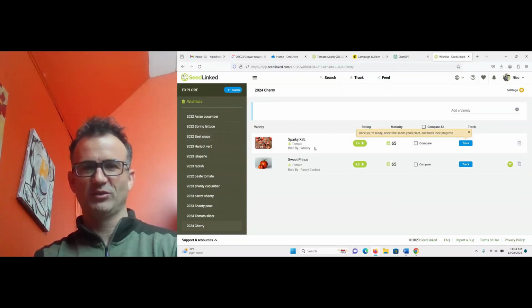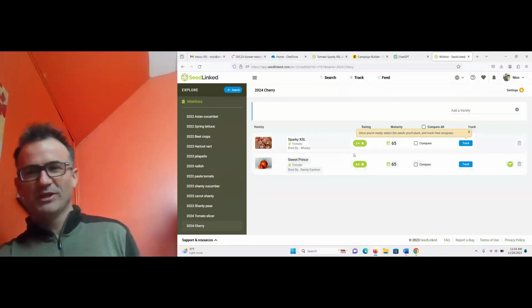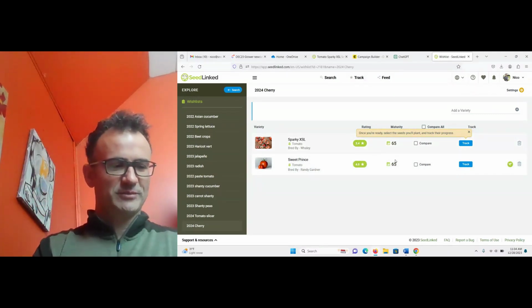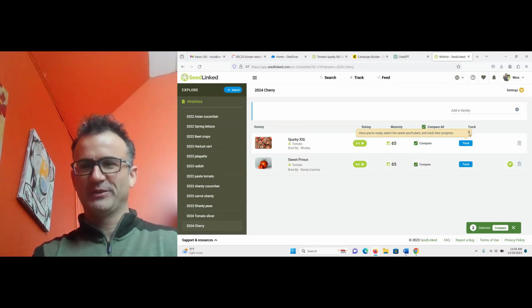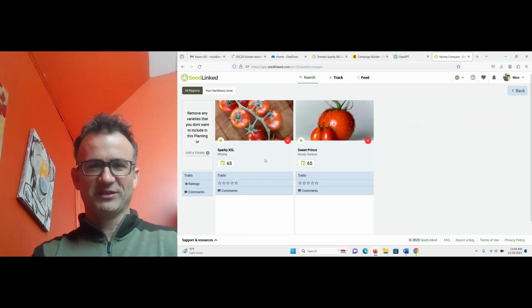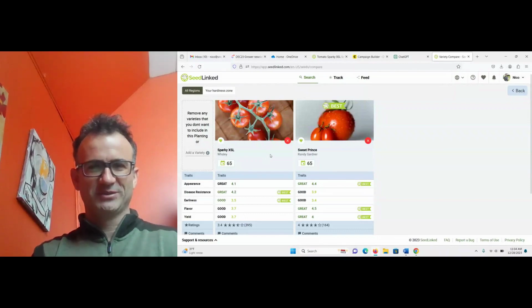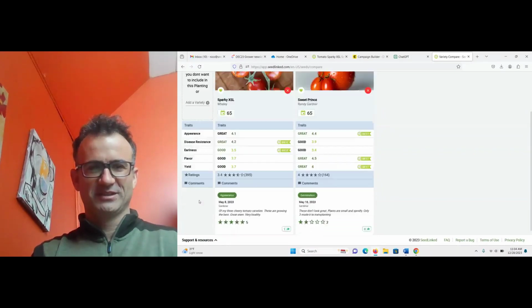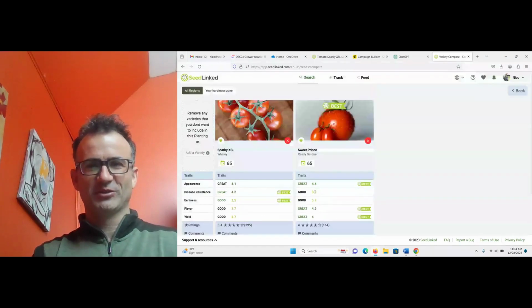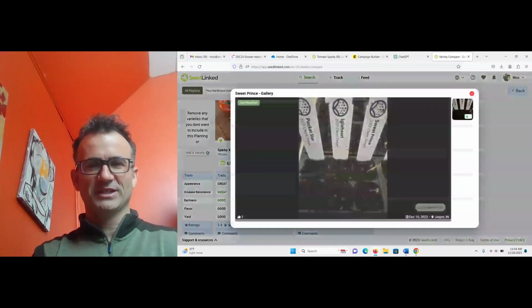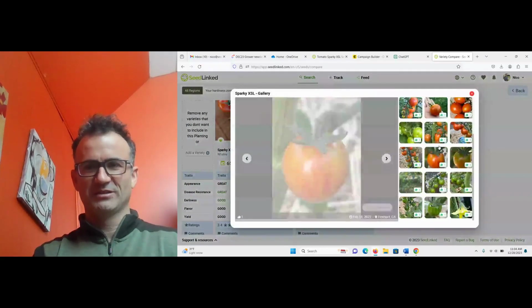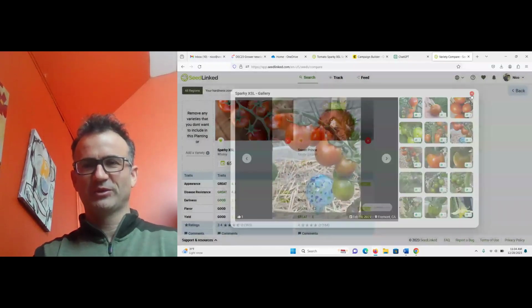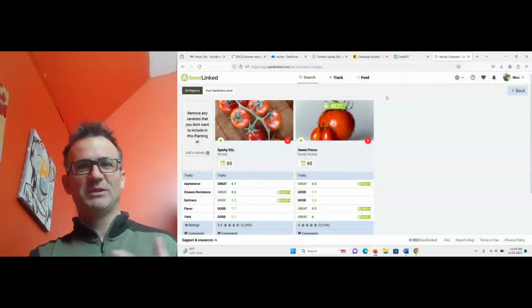So you can see two varieties added here. And here we even have a compare, where now this is a refined list. And you can look at those two side by side with all the traits, all the comments on a compare view. You can even click on it and see all the pictures of each one. So SeedLinked is really powerful with all those insights.